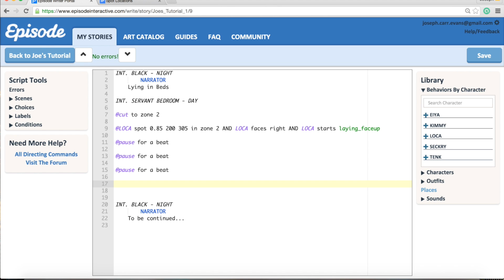So to do that, first of all, write at Loka stand screen center. Now what that'll do is it'll just have her immediately standing in one of the front positions of the scene. And then let's do an Loka faces left. Make sure you have your character facing whichever direction you want them to. And then another Loka is stand up. There we go. So let's just check that. At Loka stand screen center and Loka faces left and Loka is stand up.